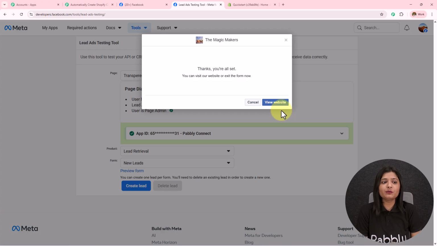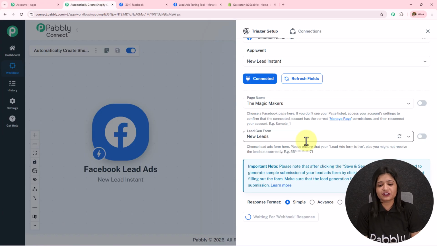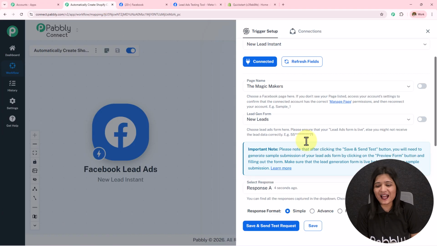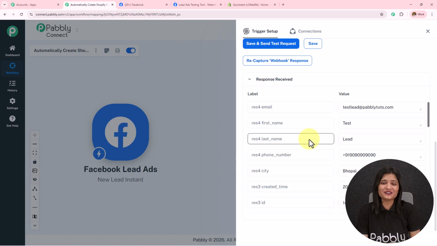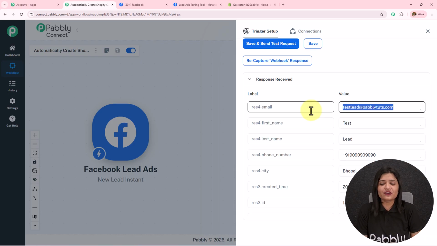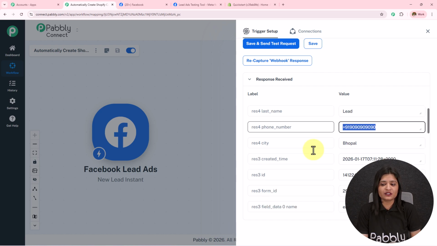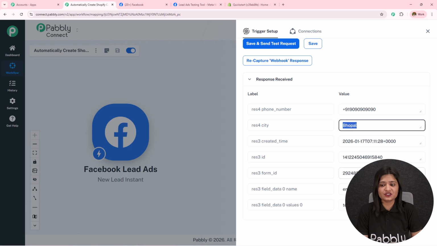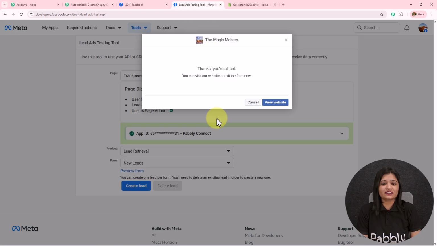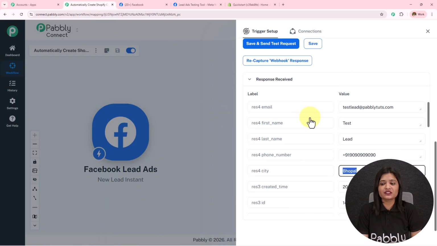Here, as soon as the form submission is done, I should be able to capture this response in my workflow. I'm going to open my workflow and check whether I have received all these details there or not. Let's wait for the webhook response for a few seconds, and we have captured the response just 4 seconds ago. The email address which we entered was testlead@pabblytudes.com. The name was test lead and the phone number was this. The city which we entered was this, Bhopal. As soon as we have done this form submission, we have received that response in this workflow, and this shows the connection setup which we have created is working fine. And now whenever there will be a new lead, I will start capturing that response here in this workflow.